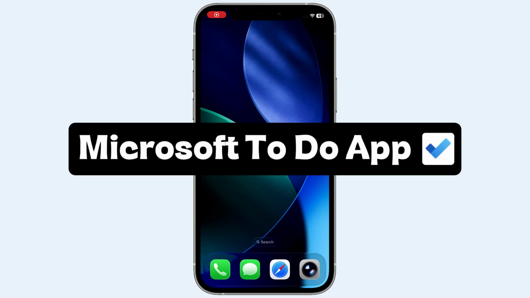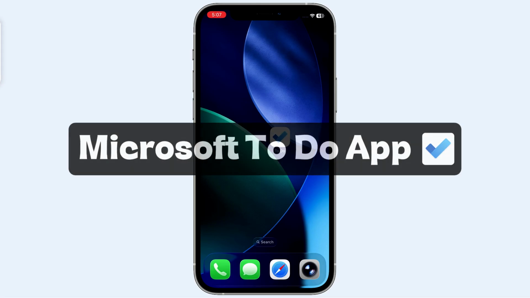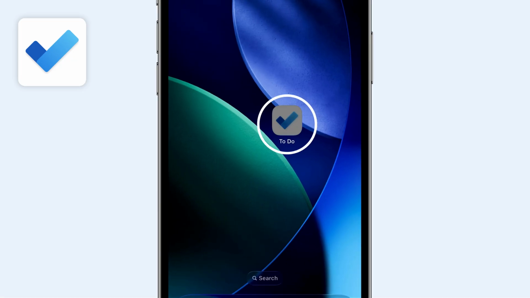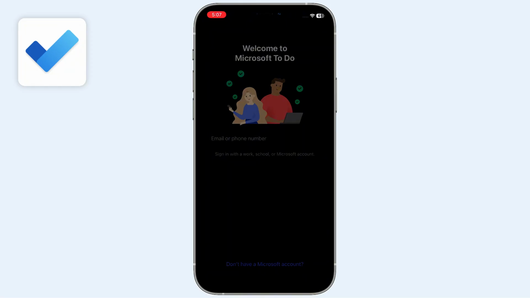In this video, I will show you how to use the Microsoft To Do app. First of all, install the Microsoft To Do app and tap on its icon to open it. Once you are inside the app, you need to log in, or if you don't have an account, you need to create a Microsoft account as a new user.